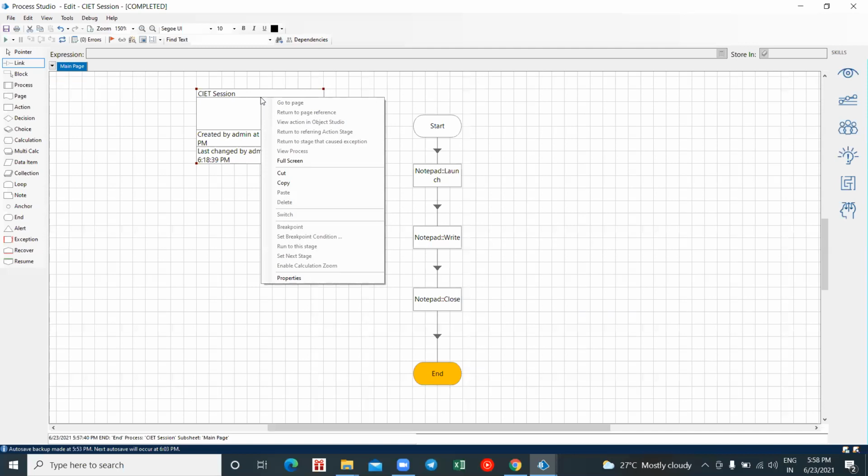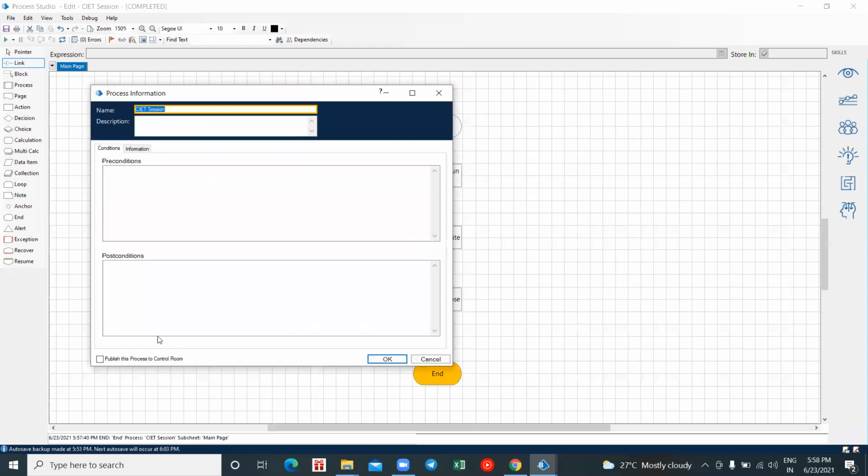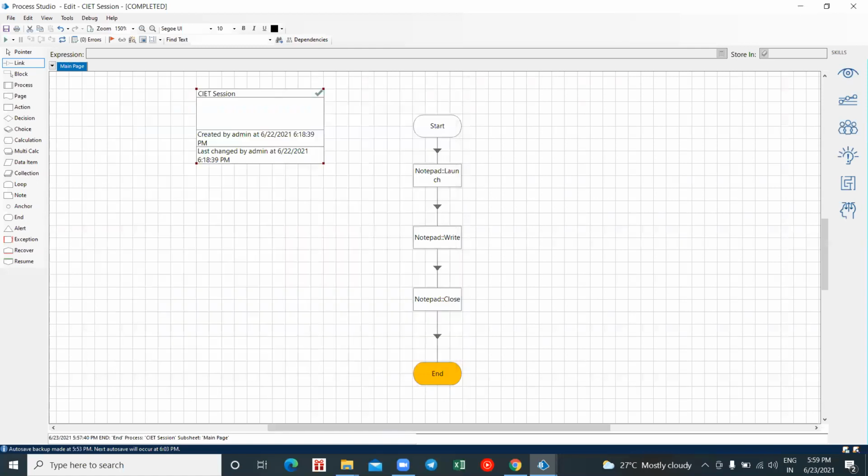Once after giving a right click there, you have a properties option. Just click on this properties option, and there at the end you have an option to publish the flow to your control room. If you just check the box of this and click on OK, your process or your flow has been published to your control room, and this green color tick mark indicates that your process has been published to your control room.